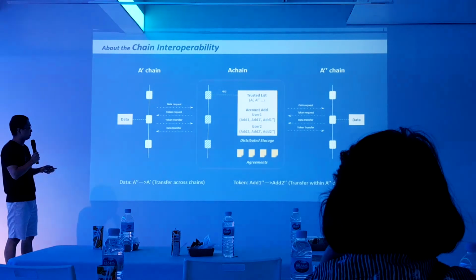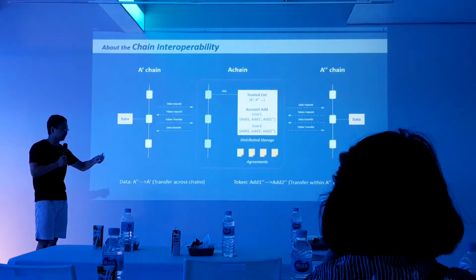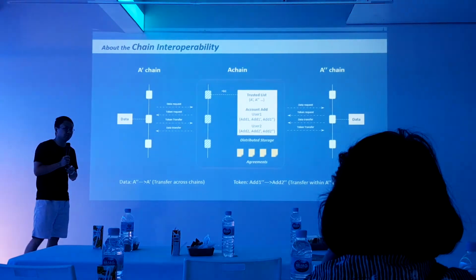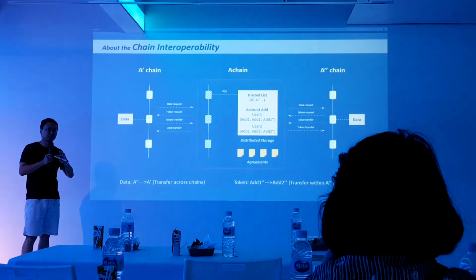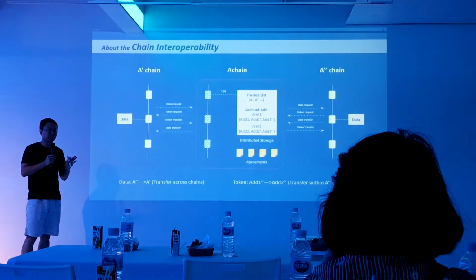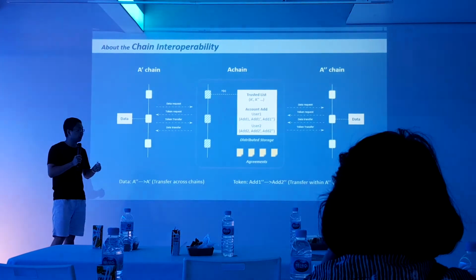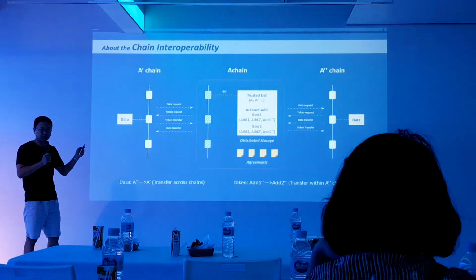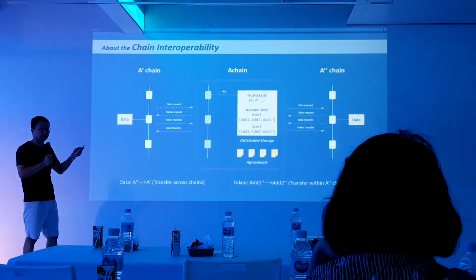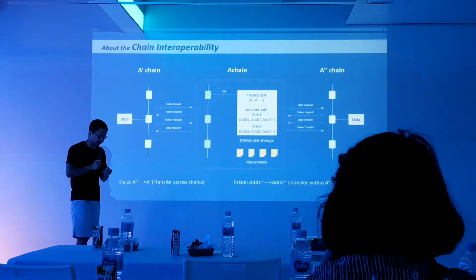It's just a simple graph to show how to realize this process. We choose a relay method. Basically, there are three methods in cross-chain communication, and we choose the relay method to realize the data or token exchange between one network and another network.